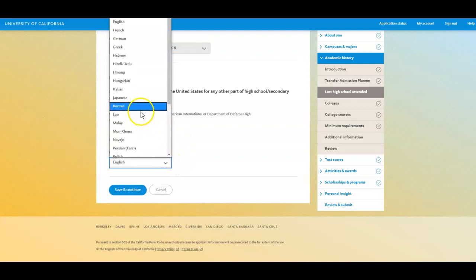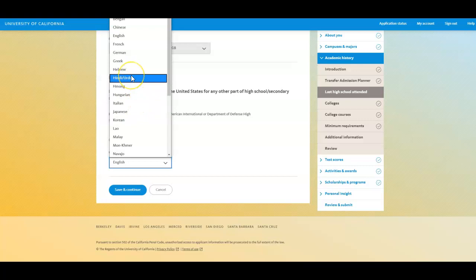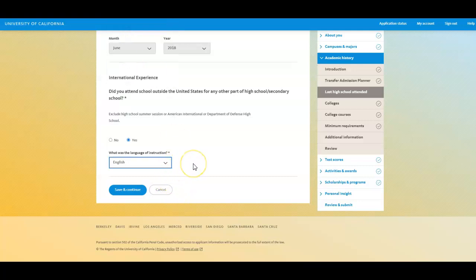In that case, then, I have to choose the language of instruction. You have to be careful about this because in some foreign high schools, the language of instruction could be the language in which that is spoken in the country, or it could be English. I've had several students in which the language of instruction was English in the high school, although they were in a foreign country. So please make sure that you answer this question correctly. It is a really important question. Save and continue.